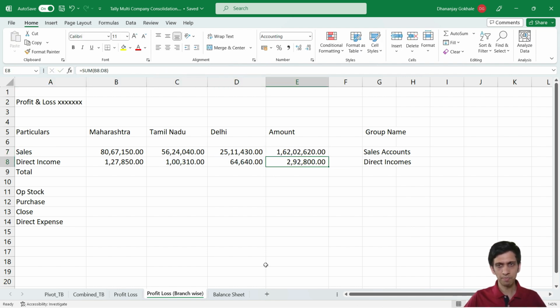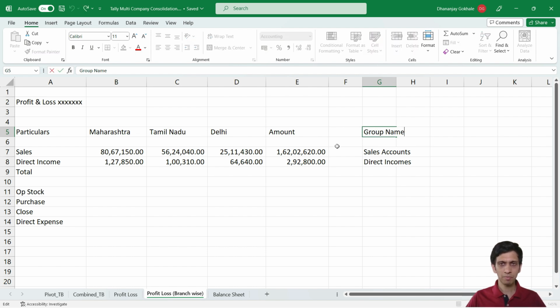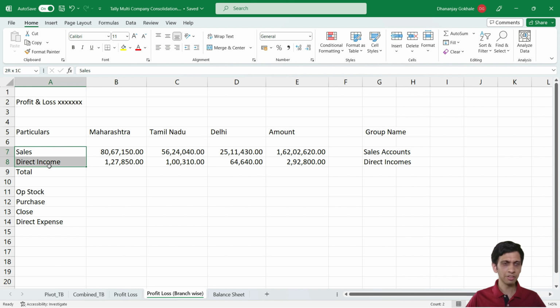Okay, like this. So you need to be careful. This is a display name, the display name of Tally or group name of Tally, and this is our display name for the financial presentation purpose. Or you can maybe name it like this: variable cost. Sorry, no, it is direct income.